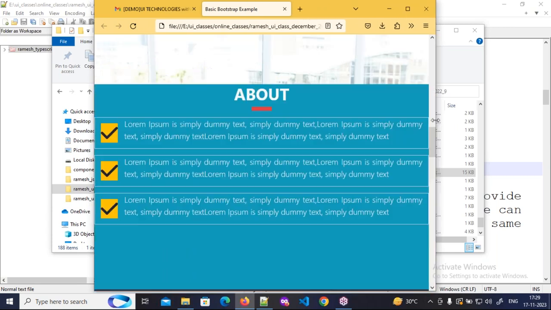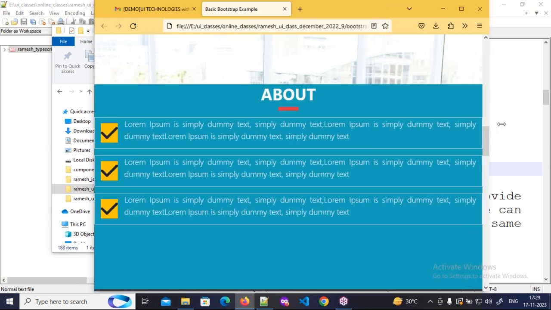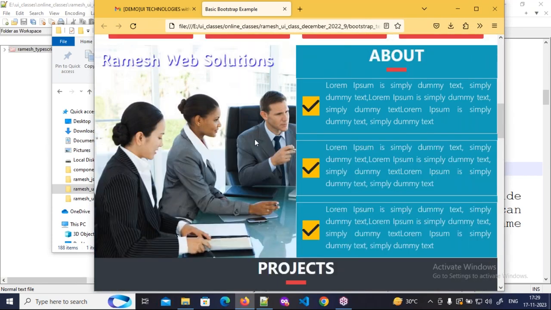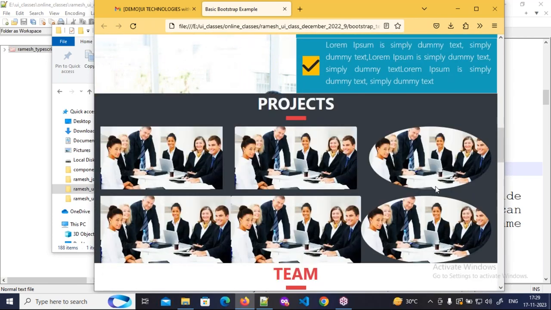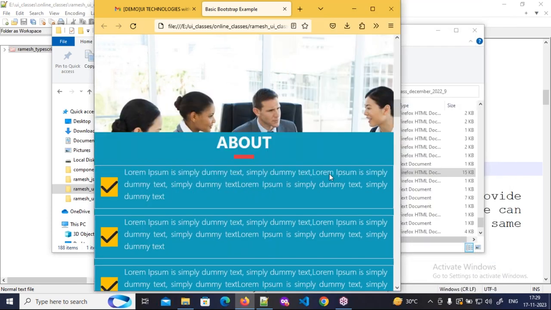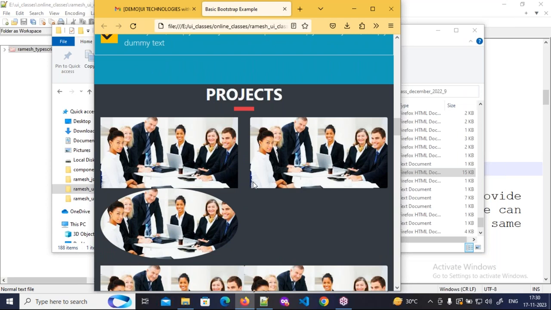And whenever you increase, see it still. Now it is coming side by side. Responsive or not? Respond. Then after, we are getting three images side by side, three columns. When you now decrease, getting only two.